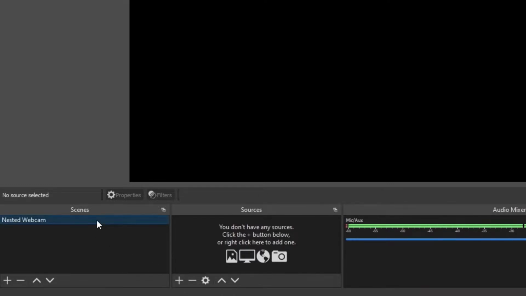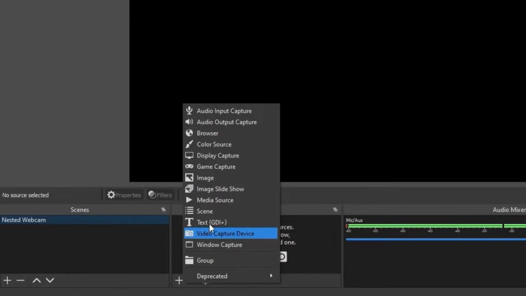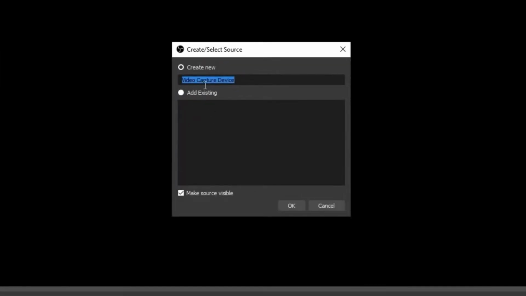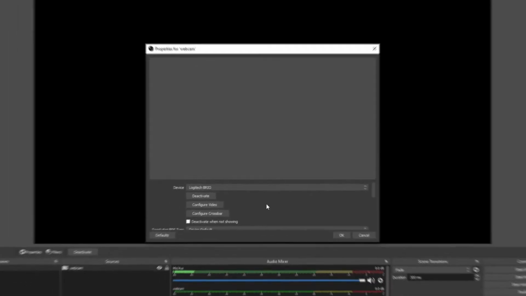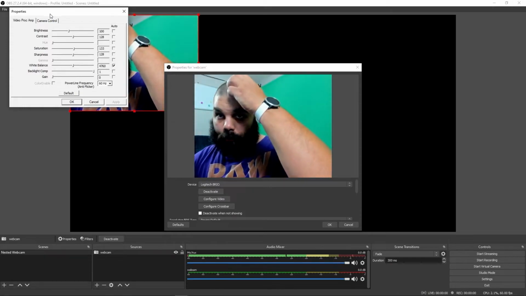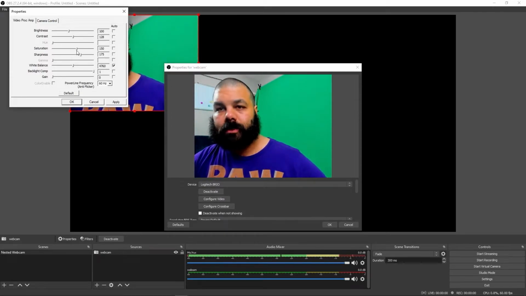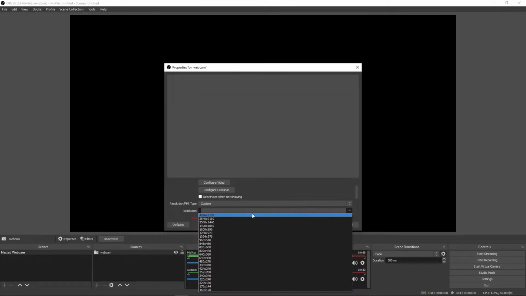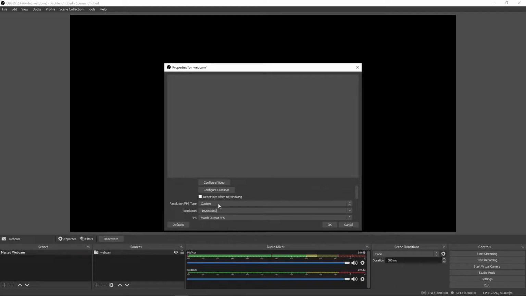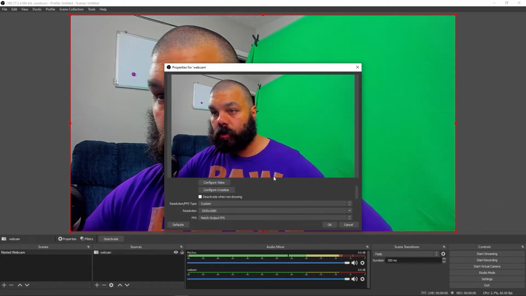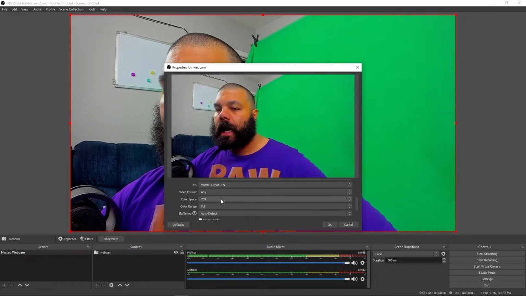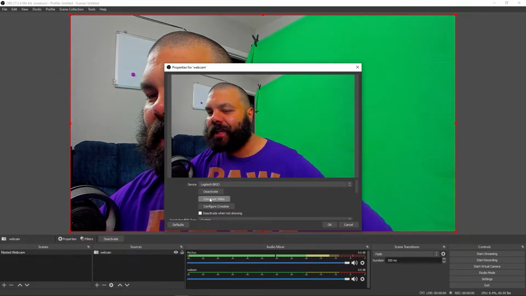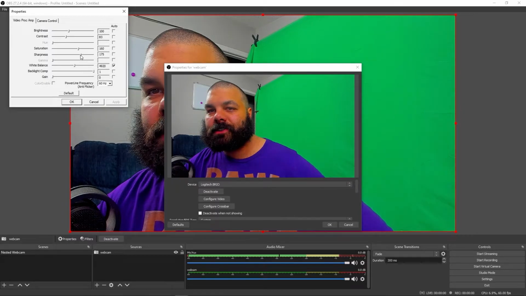So we're gonna nest a webcam. Add plus, add video capture. We're gonna call this webcam. We're gonna configure our video up here. Custom resolution type. We're doing 1920 by 1080 because that is our source over here. I'll look very sharp. I haven't set up a camera in a long time and messed with any of the options, so obviously this is taking a little longer than it needs to.